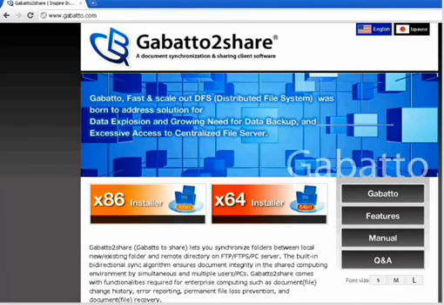In this video, we will cover the installation and configuration of Gabatto to Share. Gabatto to Share synchronizes files and folders from a local PC to a remote node. It uses a file synchronization algorithm which is inbuilt, and this allows document integrity across shared computing environments, especially in multi-user environments. Gabatto to Share also has other functionalities such as error reporting, document change history, permanent file loss prevention, and file recovery.